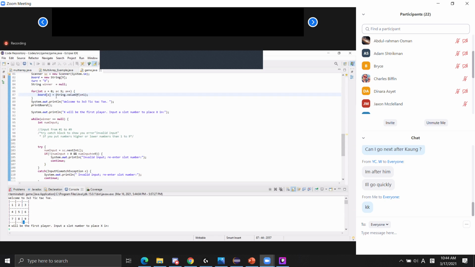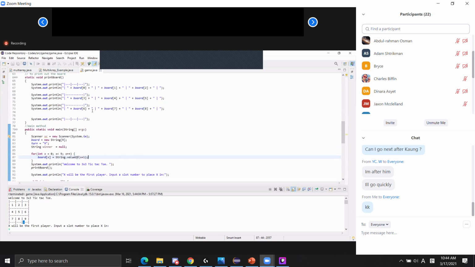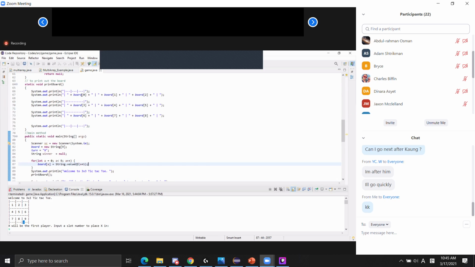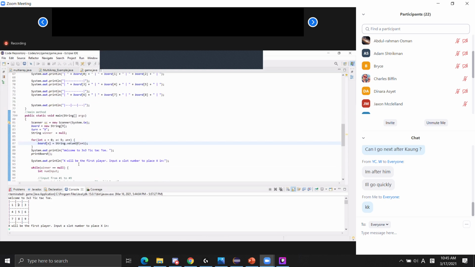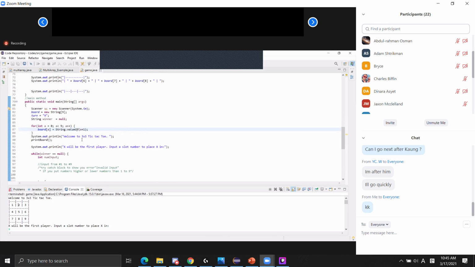In the for statement from integer 0 to 9, board[a] is equal to the string value of a plus 1. As I can show you in the print board method, the board numbers are only from 0 to 8, but in the console it's going to be between 1 and 9. So this is what makes turn into that. After that, I use System.out.print to welcome the players and say which player is going to be the first player.